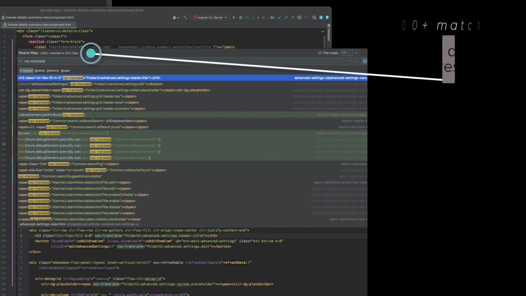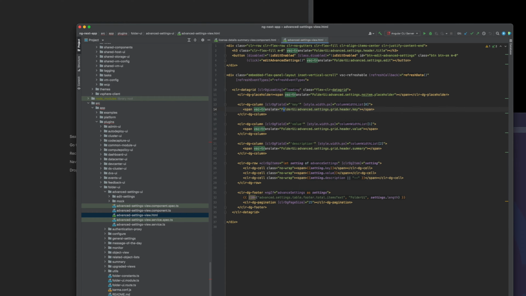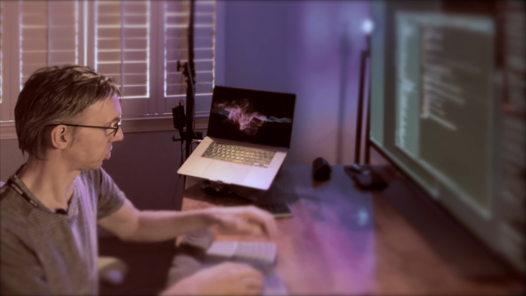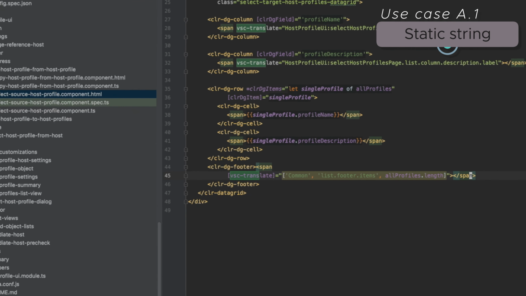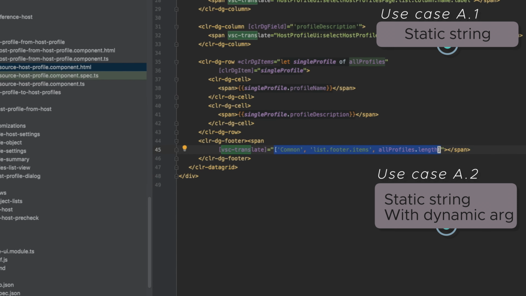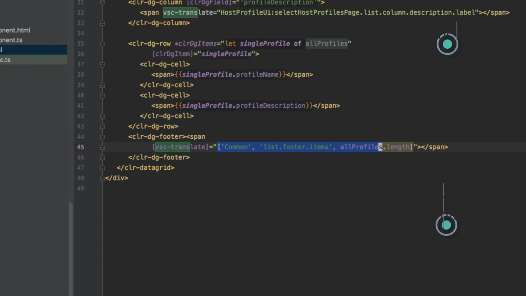We're going to have to look at the problem, find out how these usages are consumed. So we can see the I18N key. In this file we have two different use cases for the VSC translate directive. It's being used as a static string over here, and down here we have it used as an array, likely because there's a parameter which is the length of all profiles.